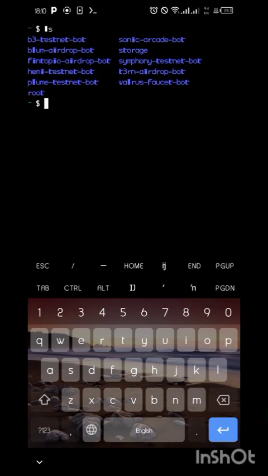You can see this Walrus faucet bot. I use this faucet bot to collect faucets on Walrus on the Sui blockchain. Also T3RN, Symfony. So you can see different bots that I have in this directory, on this Termux. I still have more on my terminals on my system.